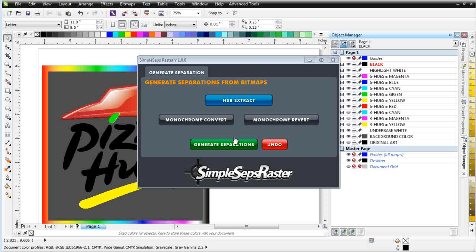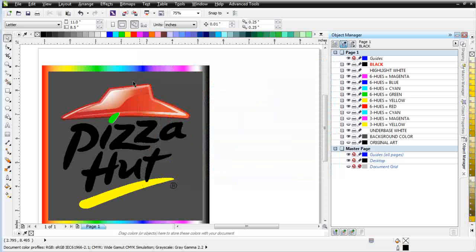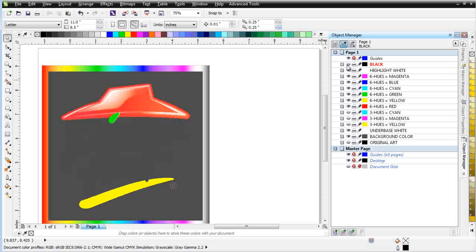Once my color separation is finished processing with SimpleSeps Raster, all I need to do is close the plugin, and I'll see my color separations here on screen. I can see that I've got a white highlight that you can see there. I also have an underbase that you can see there. We have our yellow, and I can turn that off, and you can see the white base underneath that, and we also have our black.